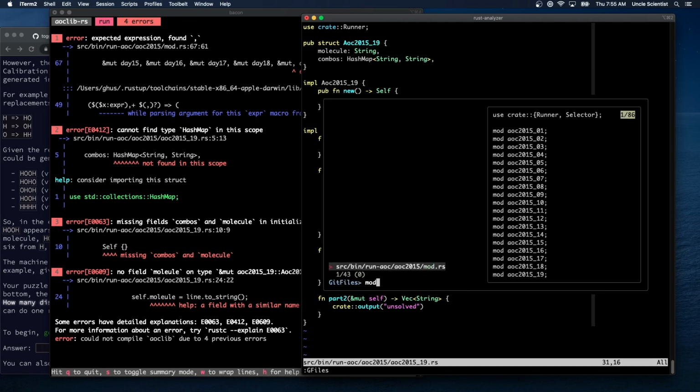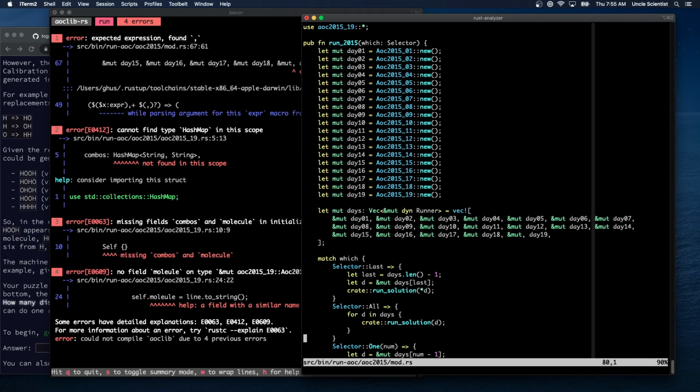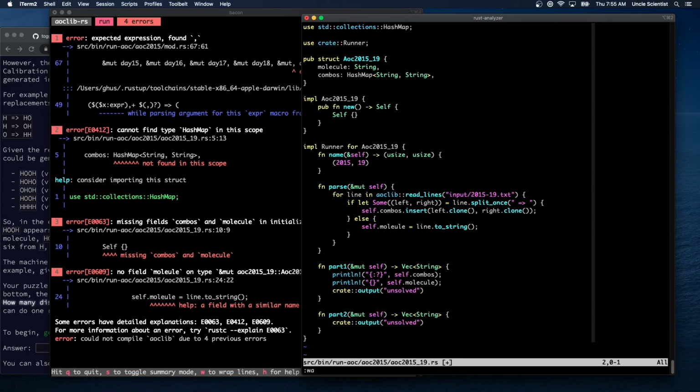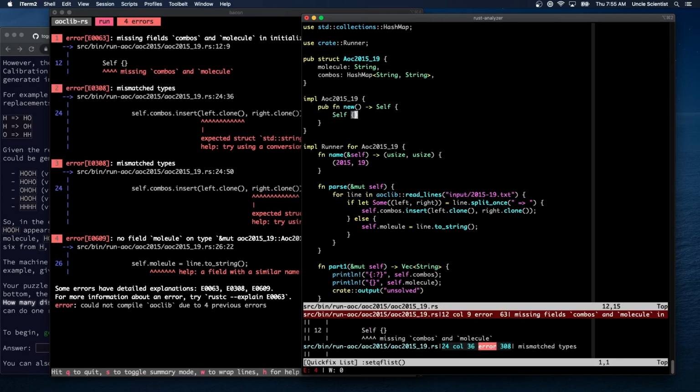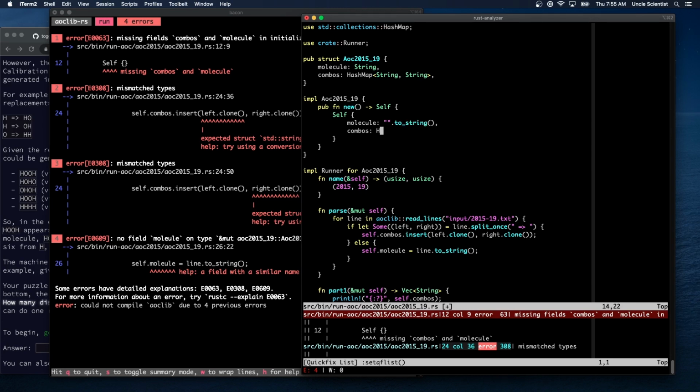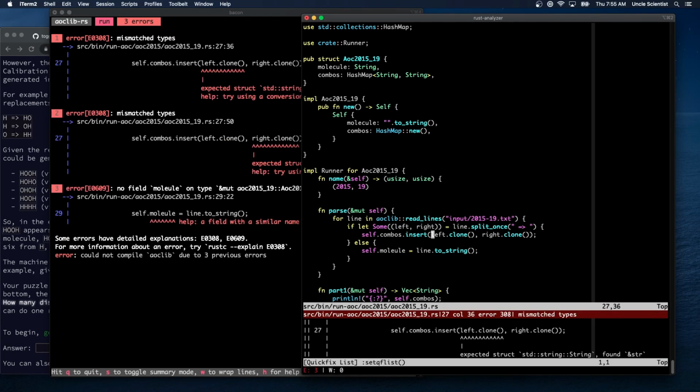Oh, I put a comma there. That's not good. And then here I have to say use. I gotta figure out if there's a way in NeoVim I could just have it insert the use statements on its own, and then combos. Oh, toString. Can we do it that way?